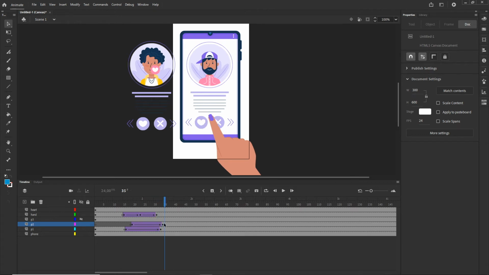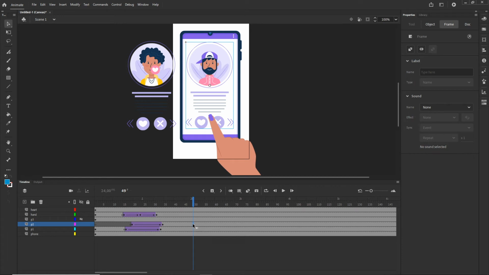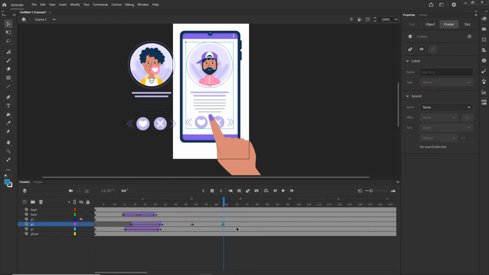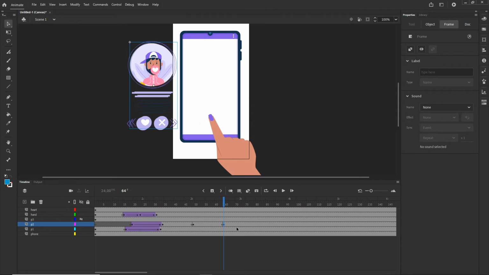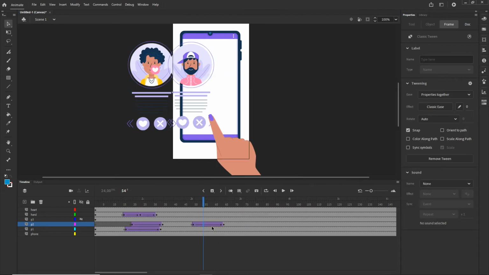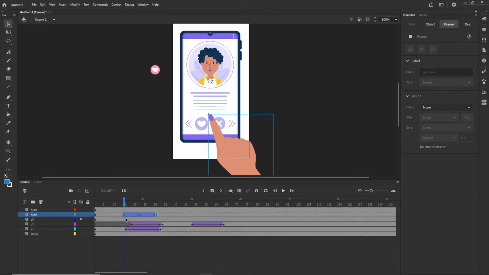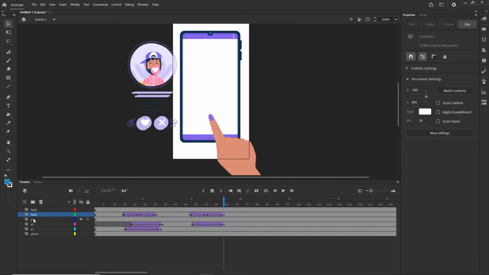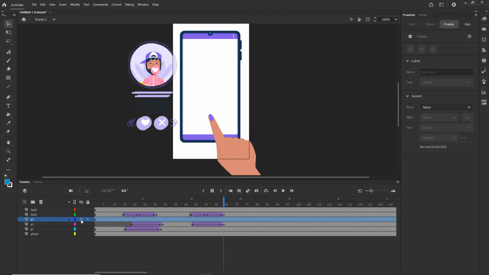Now we can stay in here for a few moments, so I'm going to click F6 in here. So here you have time for thinking whether yes or no. Now I will create a new keyframe in here with F6 and animate this to the left, create a classic tween, and copy the keyframes on the hand layer. I'm going to select them with Alt and position it like so.